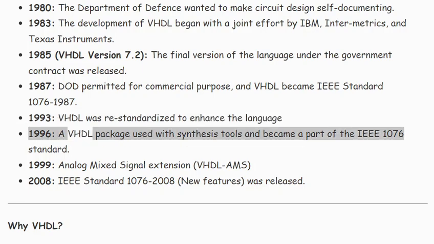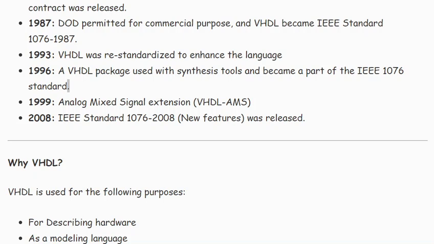In 1996, a VHDL package used with synthesis tools became a part of the IEEE 1076 standard. In 1999, Analog Mixed Signal Extension, VHDL-AMS. In 2008, IEEE Standard 1076-2008 with new features was released.